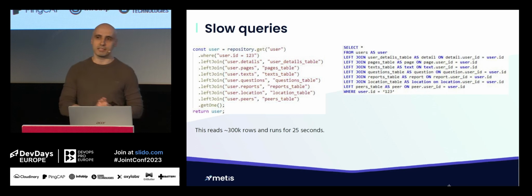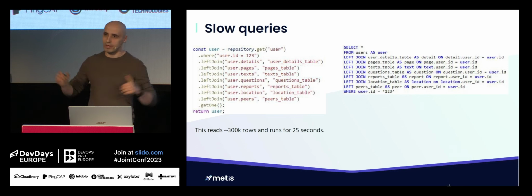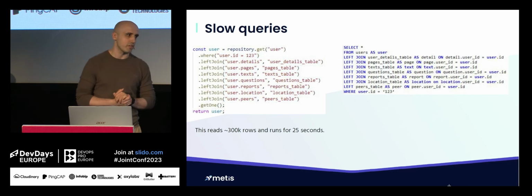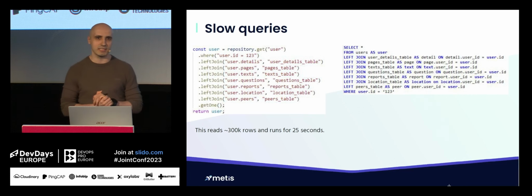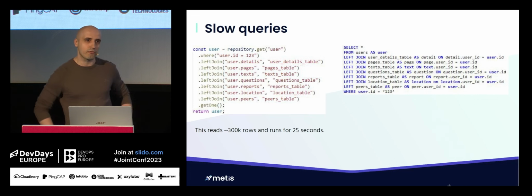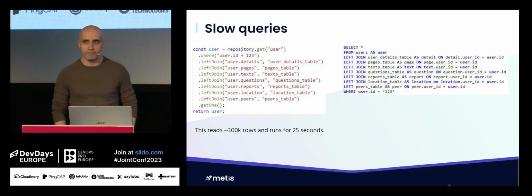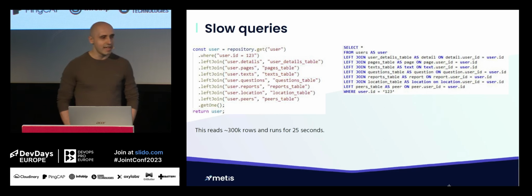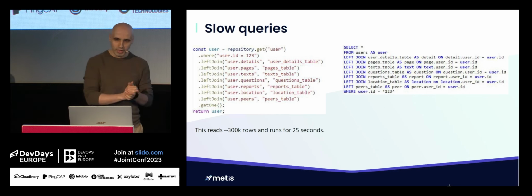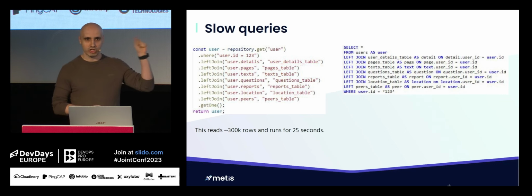If your database locally has something like circa 100 rows, this is going to finish in a split second. If your database is the production one, this reads around 300,000 rows, which are then delivered to your ORM, to your application, and then mangled together for 25 seconds just to build one JavaScript object.